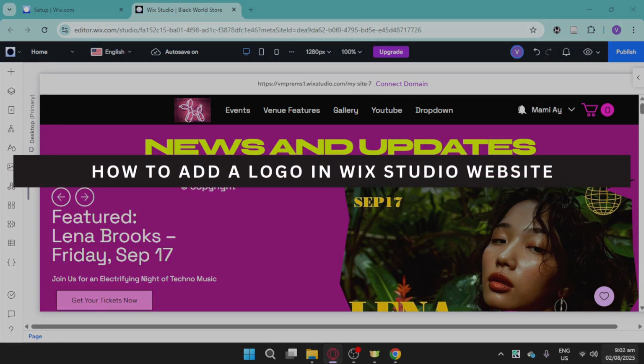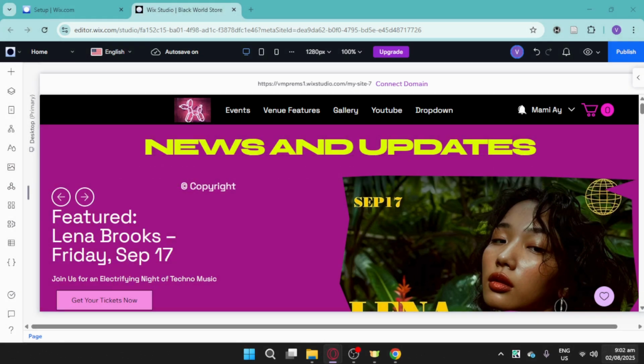How to add logo in Wix website. So in order to add a logo to your Wix website, you need to head over and open your Wix Studio editor. So typically the logo is added right here into the header. So as of right now, this is my current logo.